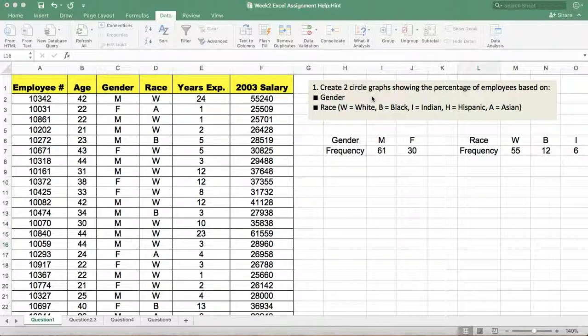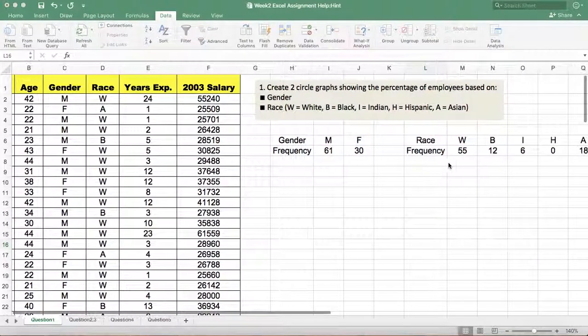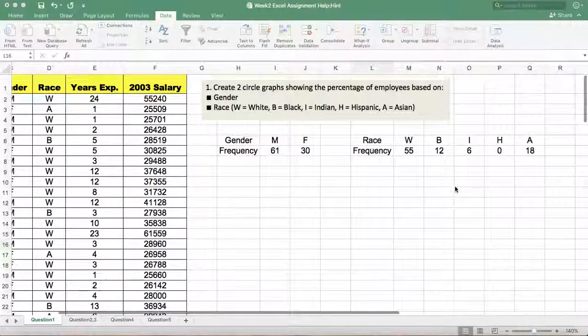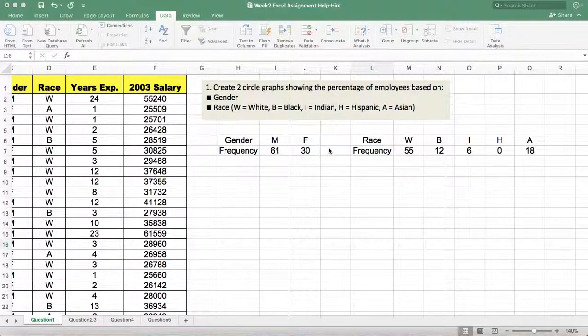For question 1, we need to create a circle graph. Let me show you how to do that. The first step is to create a frequency table. For example, create a frequency table according to race.